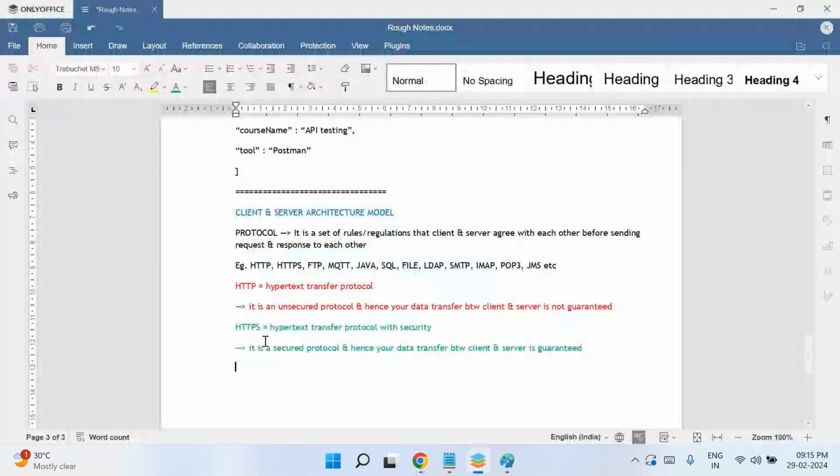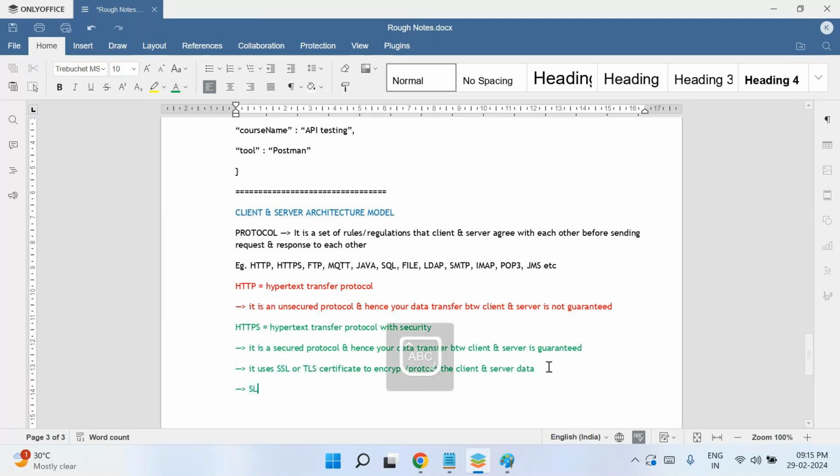So here, HTTPS uses SSL or TLS certificate to encrypt or to protect the client and server data during the transmission process. So how is HTTPS protecting the data when the client is sending or the server is sending? Such as I'm sending a username and password for login. What is the guarantee that my username and password is not stolen by a hacker? Or the server is giving me some data, that Kiran, this is the data the server is giving you. How is that data protected? Using these certificates.